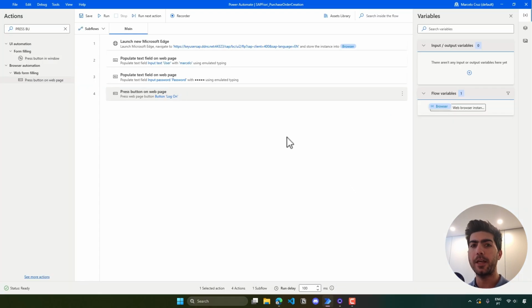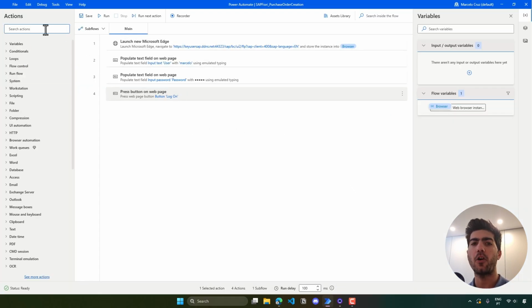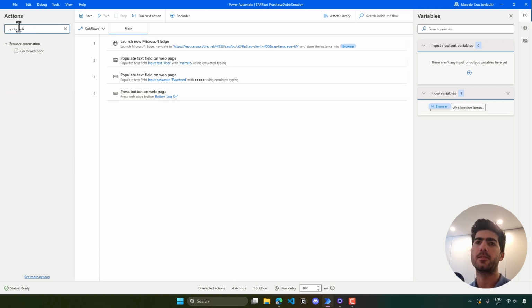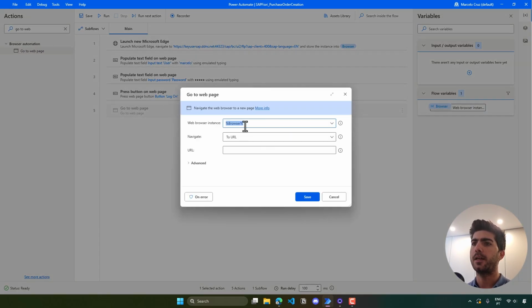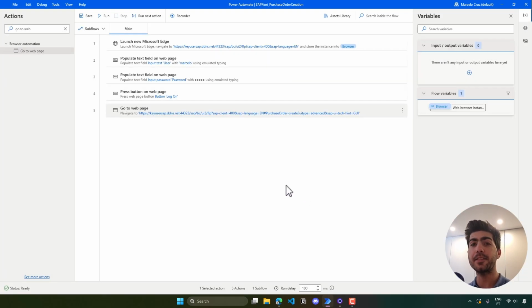So to navigate to a URL here in Power Automate Desktop, we'll use the Go to Web Page action. So here we can see it. Let's drag it to our flow. Initially, we have to pass the browser instance, which is automatically selected when we have only one created, which is the case. We just have this one that is created here on this action. And the action that we have to perform is to go to a URL. Now let's pass the URL and save. And let's see how it's working.